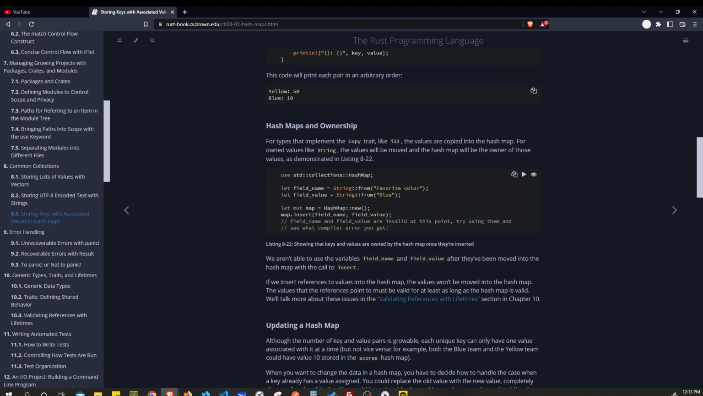Hash maps and ownership. For types that implement the Copy trait, like i32, the values are copied into the hash map. For owned values like a String, the values will be moved and the hash map will be the owner of those values, as demonstrated in Listing 8-22.